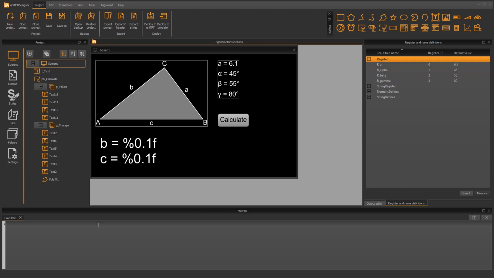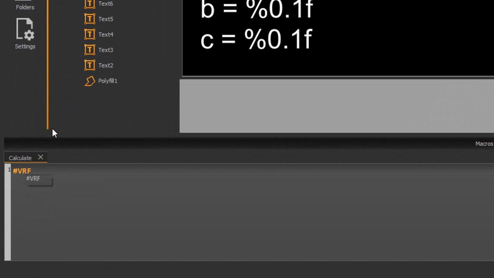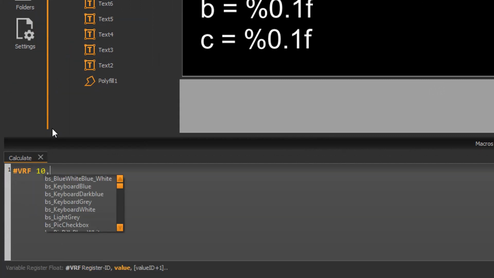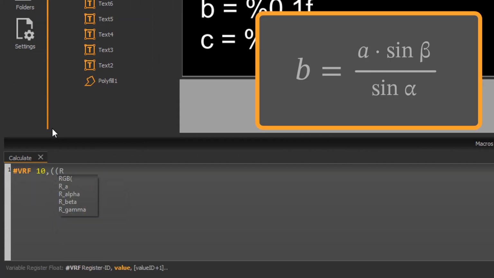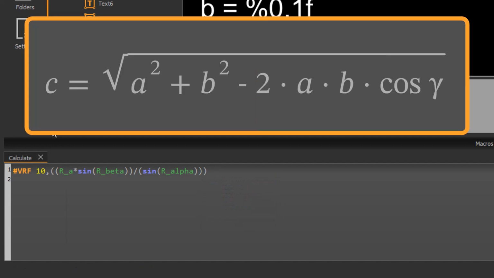The UnityFT uses degrees in the trigonometric functions. Additionally, there are two calculation functions, rad and degree, which convert between radians and degrees. Again, we use a float register and store the result in the registers R10 and R11. For the calculation of B, we use the sine theorem. We calculate C with the help of the cosine theorem.